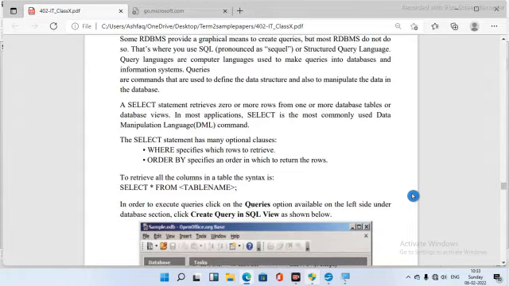A select statement retrieves one or more rows from one or more tables or database views. Select statement is a commonly used data manipulation language command. Select statement has many clauses, like the where clause and the order by clause. The where clause specifies which rows to retrieve.